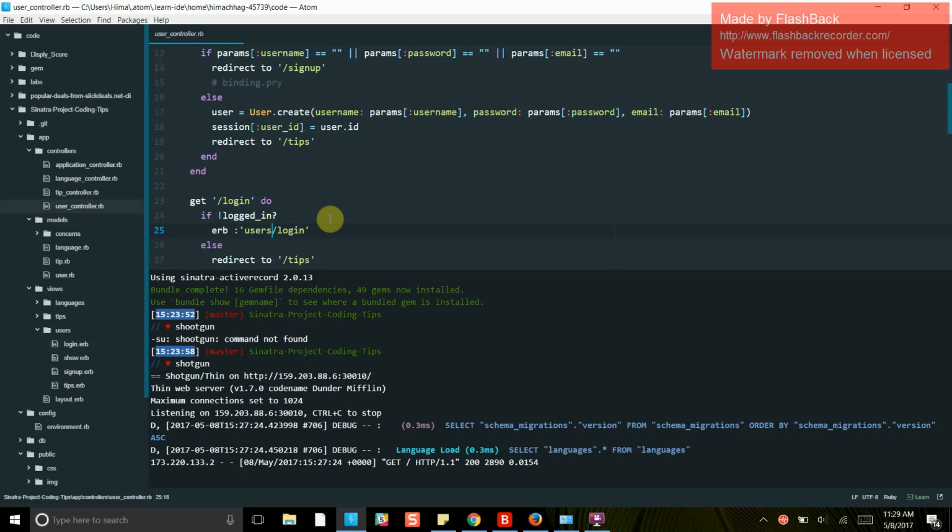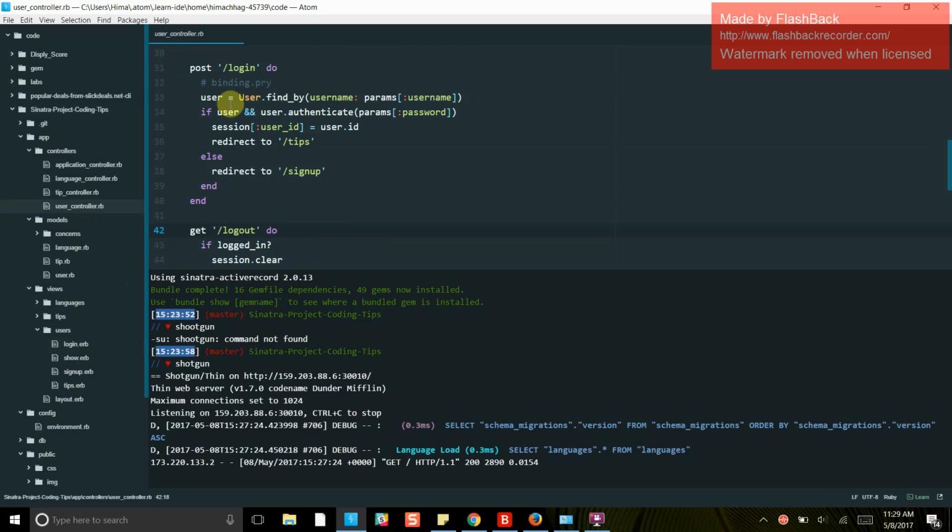So if both of these are valid and you click on login, then it will take you to the post login, which is here. In post login, it will try to find the user from the database using the params, and if the user is valid and also the password is valid, it will assign the session user ID to the user ID and redirect you to the tips. If not, then it will redirect you to the sign up, because if it cannot find the user, that means the user doesn't exist, so it will directly take you to the sign up page.